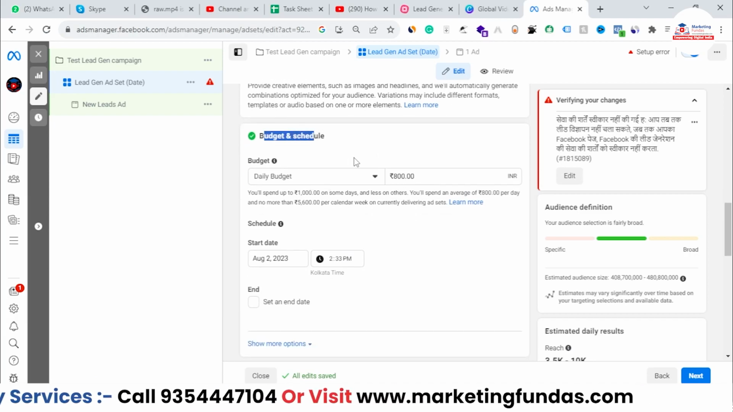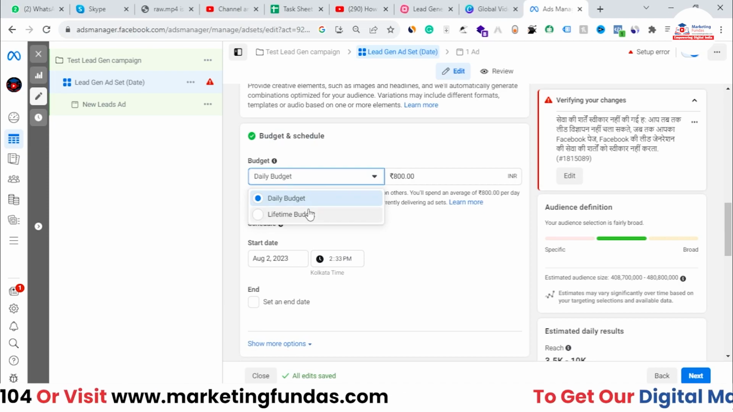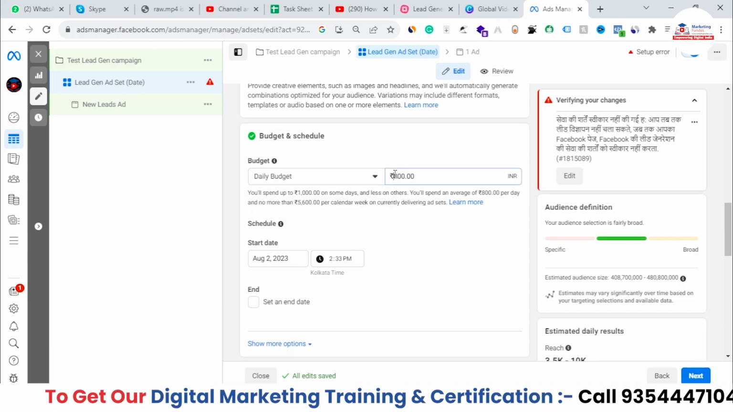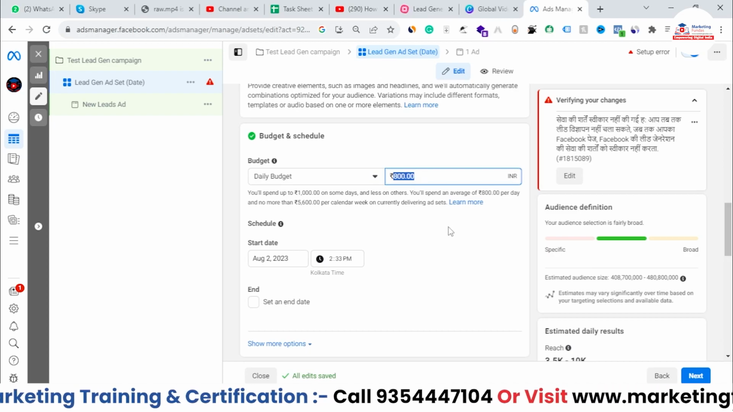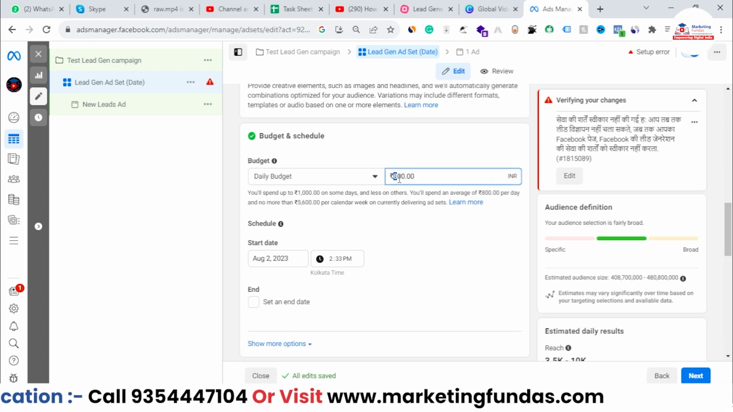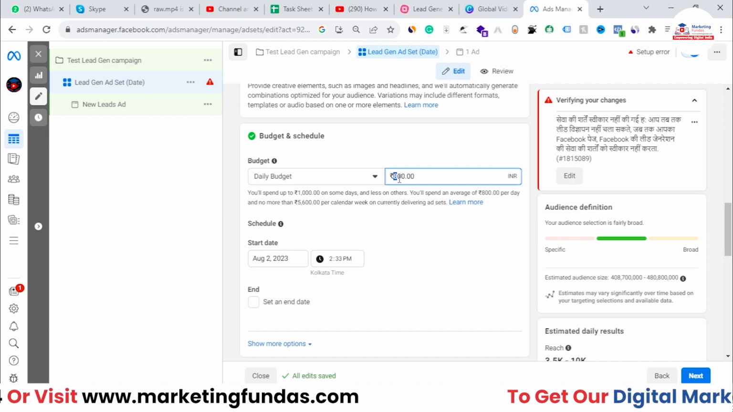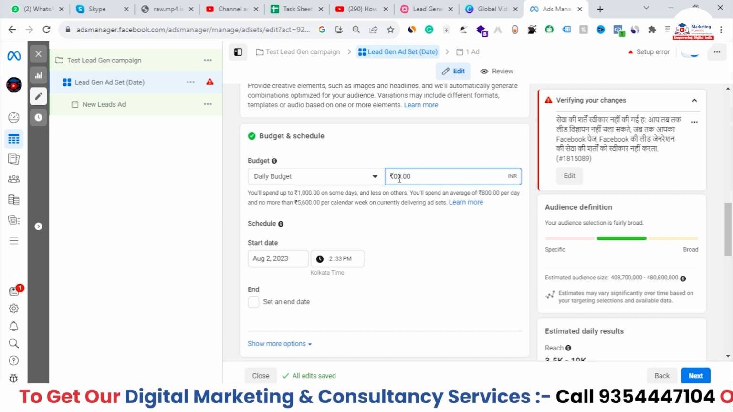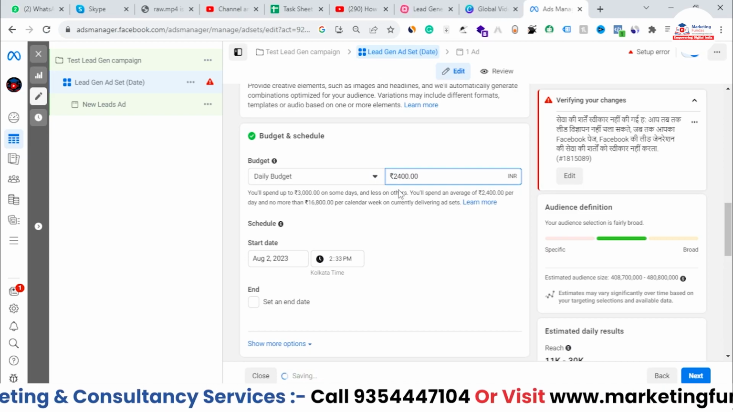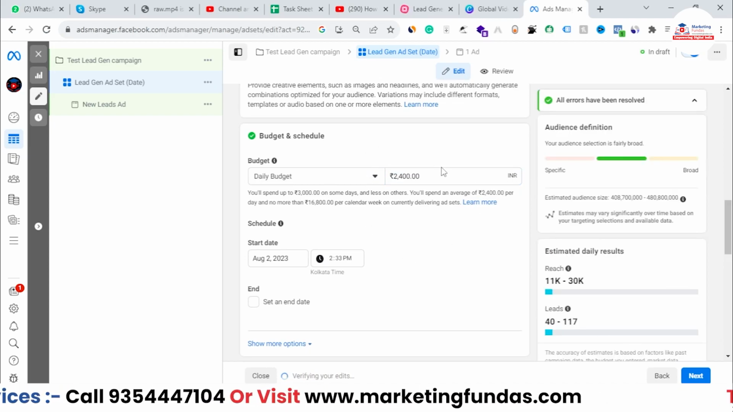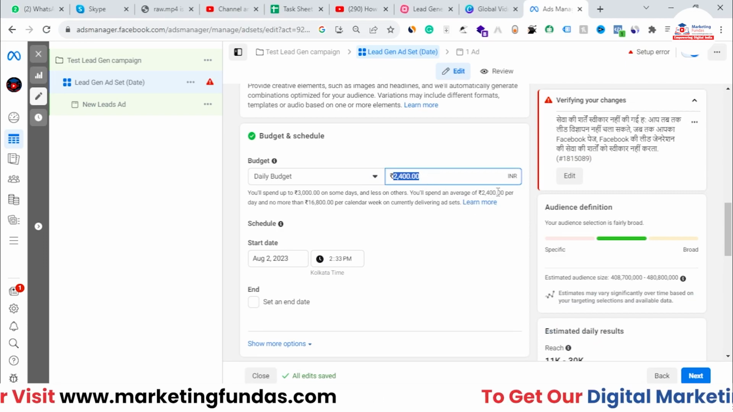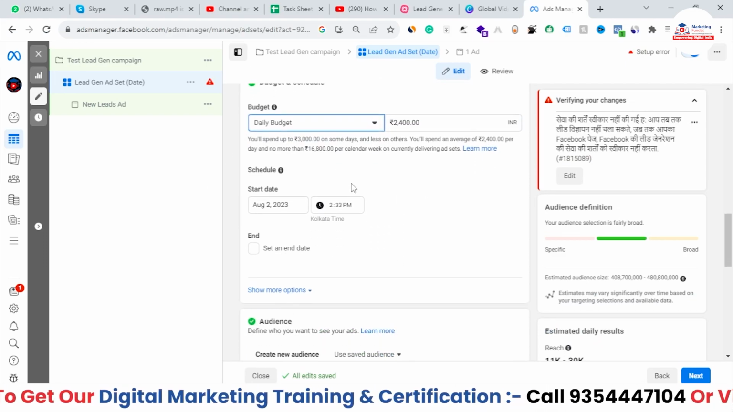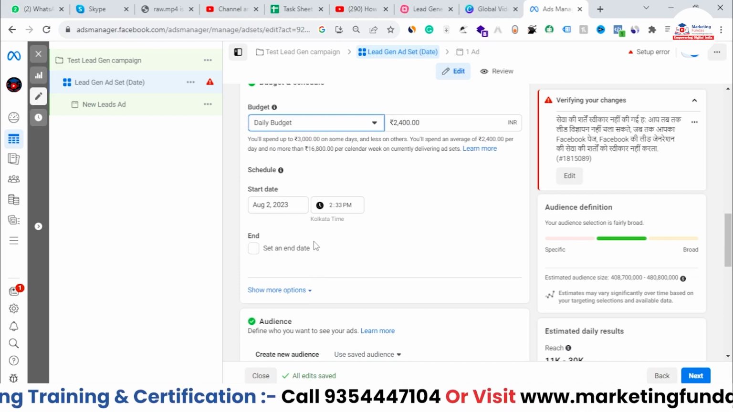Now in budget and schedule, we can go with daily budget or we can go with lifetime budget. So right now I'm going with the daily budget, which will be around 800. Yeah, 800 is fine. That is around $10 a day. Let's increase the budget to 2400, which is around $30 a day, right? So I've added 2400 rupees, and this is my daily budget, $30 a day, right? You can schedule your campaign as well.